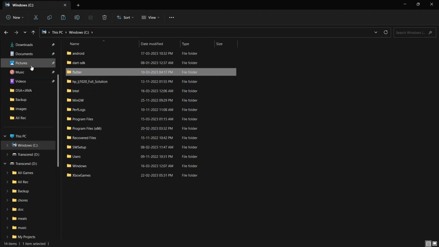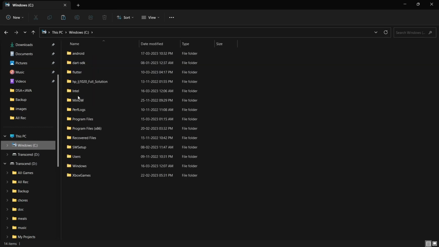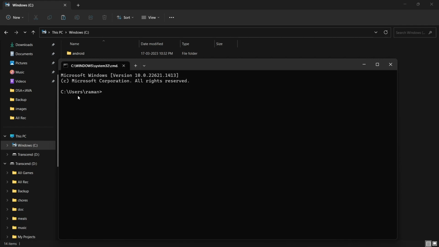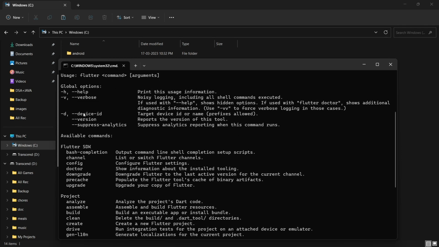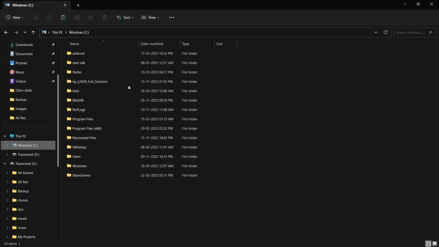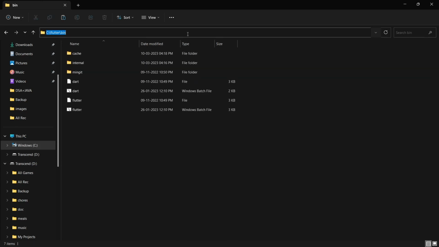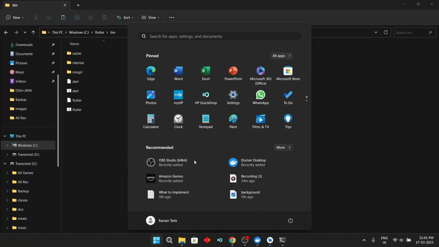So simple. Another step you have to do is to set up Flutter for internal and external use. If you just copy, paste it and run Flutter, it will not generate this type of command. To generate this type of command, you have to do one thing: go to Flutter, go to the bin, click on the upper bar and press Ctrl C, or you can copy the path.